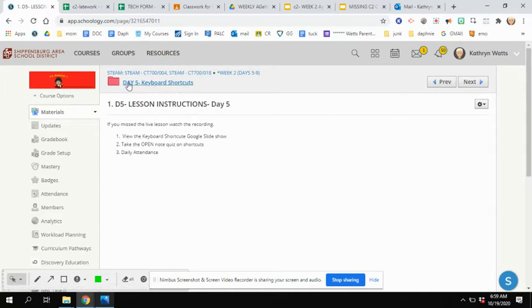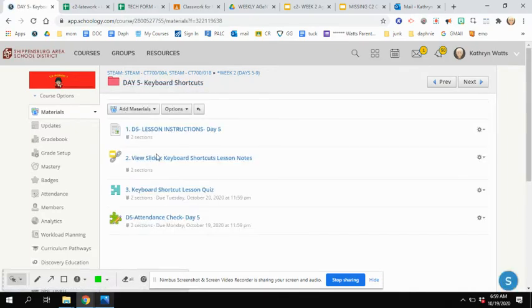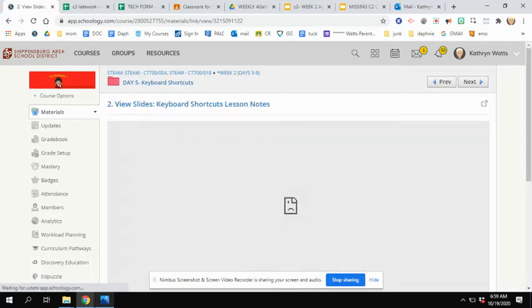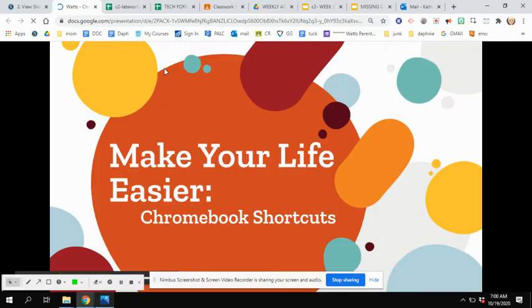So navigating back to that keyboard shortcuts, going to number 2, which is the slideshow. Remember, anytime something is linked in Schoology, you will have to click the link above it again to open it up. It won't open up on its own, so that's not your computer messing up. That's simply how Schoology works.